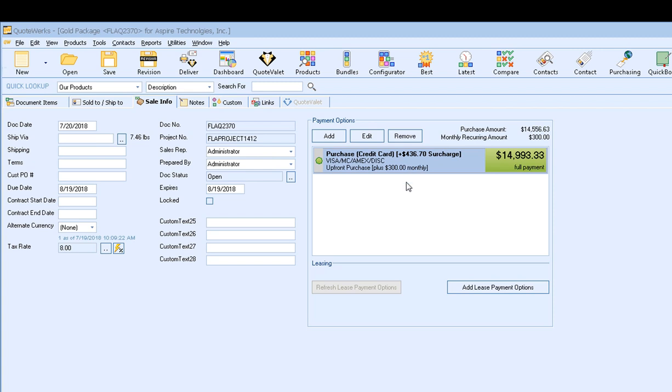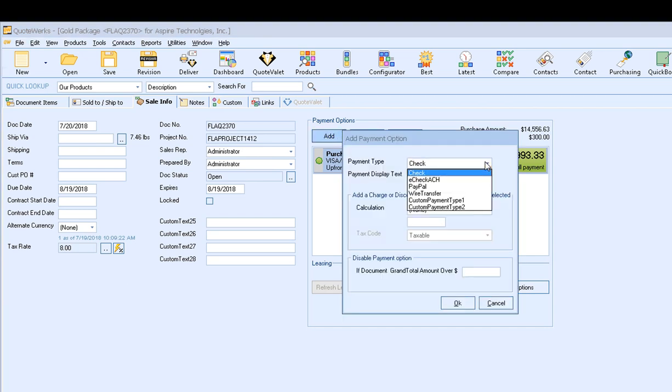So let's go ahead and add a couple more payment options. We're going to click add. And you'll see credit card is no longer available from the drop-down list because it has already been included in my document. So let's add e-check or ACH as our next option. I'm going to edit the display text just to call it ACH, since that's what our customers are used to referring to it as.